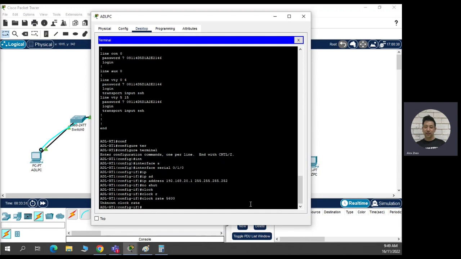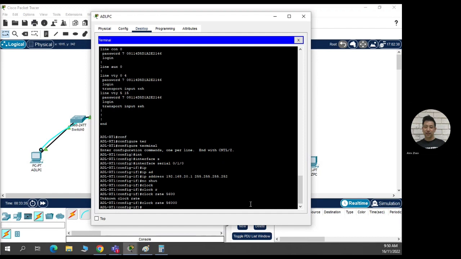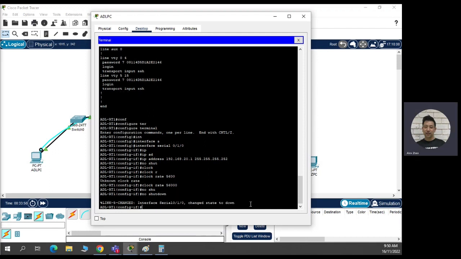Okay, 5600 works. Oh, sorry, no, 56000. All right, that's better. You can test it out, but 1 is not going to work. It's 56,000, so it's like a 56K modem if you remember back in the day. All right, so no shutdown. All right, it's changed to down.